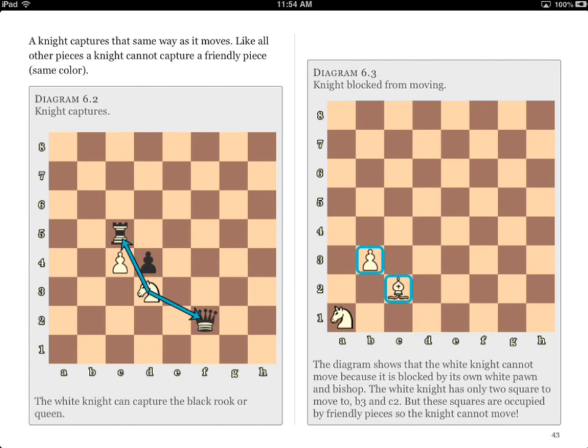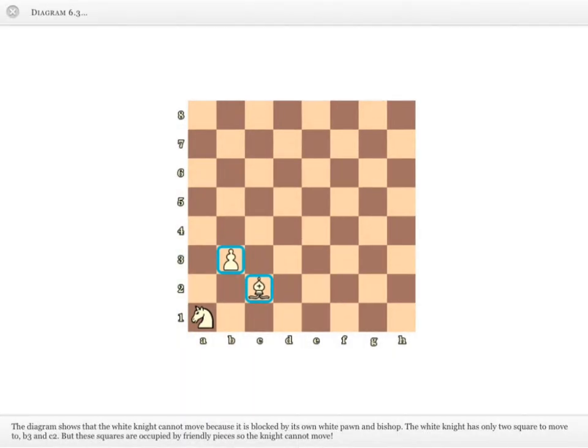Knight blocked from moving. The diagram shows that the white knight cannot move because it is blocked by its own white pawn and bishop. The white knight also has only 2 squares to move to, b3 and c2, but these squares are occupied by friendly pieces, so the knight cannot move.